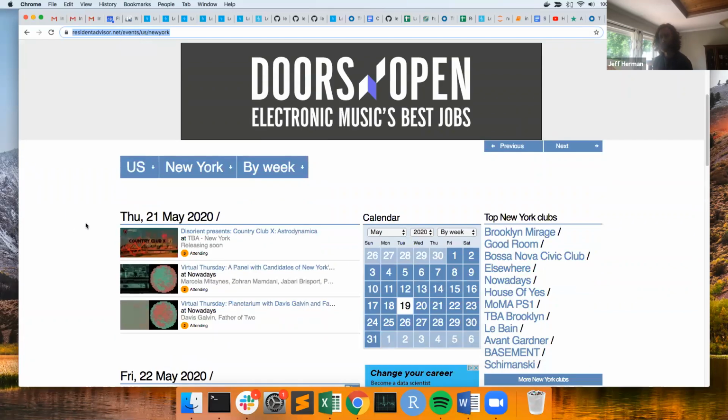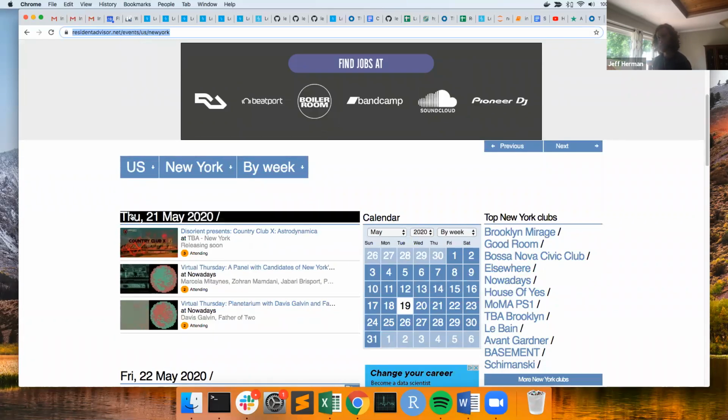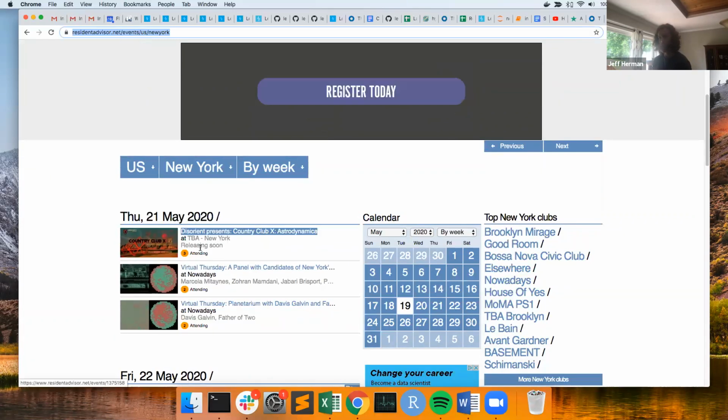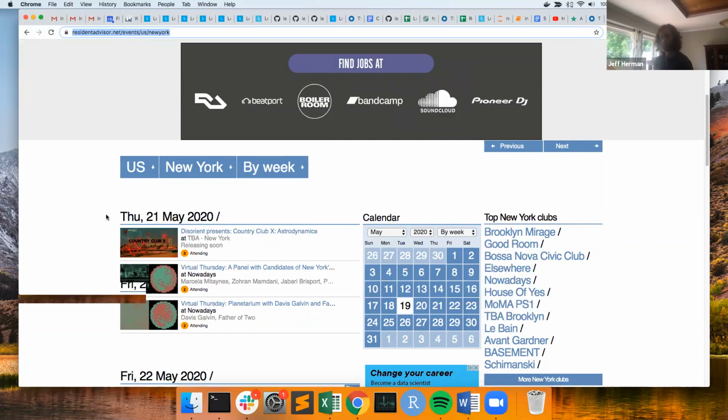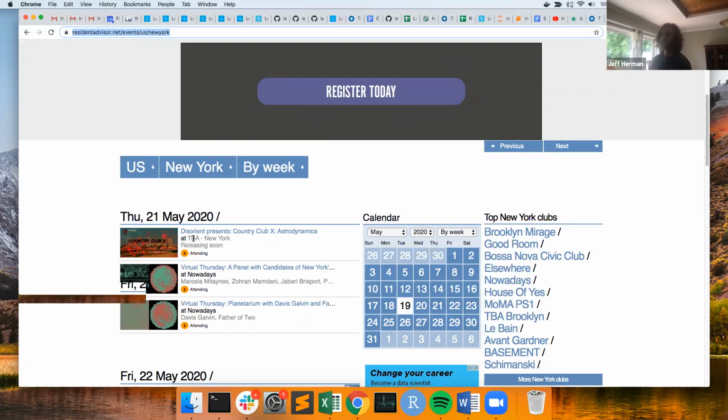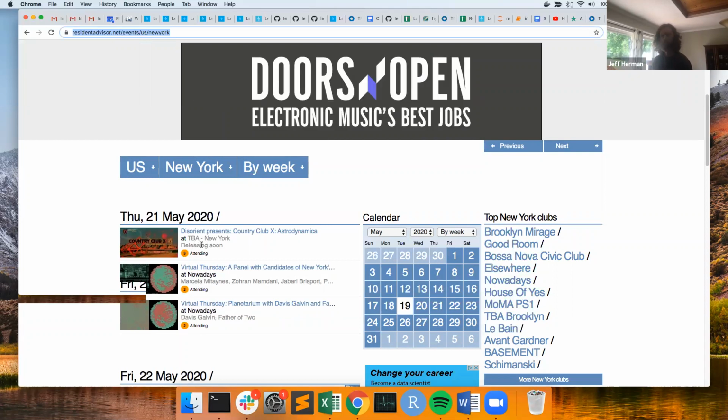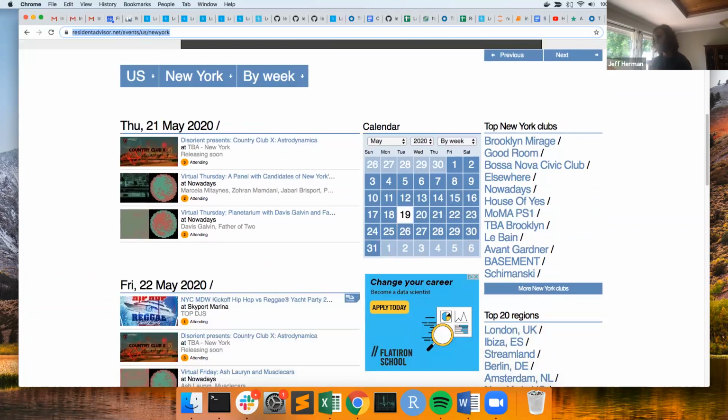And what makes this kind of challenging is that the date is right here, but then all the other information is right here. If the date was in each of these little blocks, it'd be a lot easier. But that's not the case, so I need to handle that.